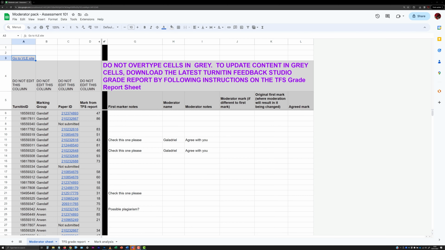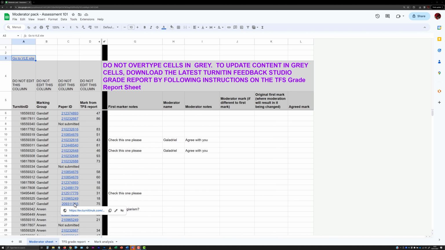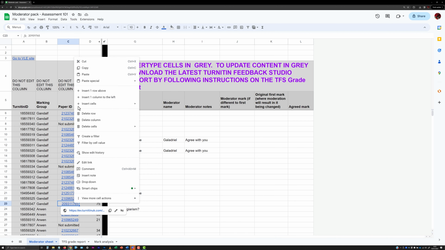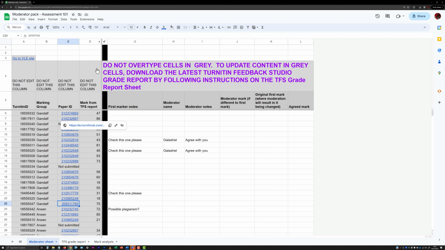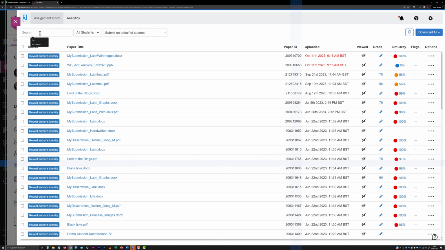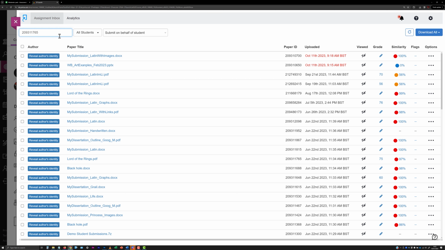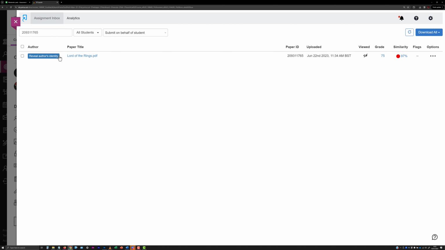If you'd rather not use the paper ID link provided in the moderator sheet, you can locate a submission using the paper ID number itself. To do this, right-click on a paper ID in column C of the moderator sheet and select Copy from the pop-up menu. Navigate to the submission point's assignment inbox in the VLE and paste the paper ID in the search field at the top left of the inbox. This will filter the inbox to just show the submission represented by that ID.